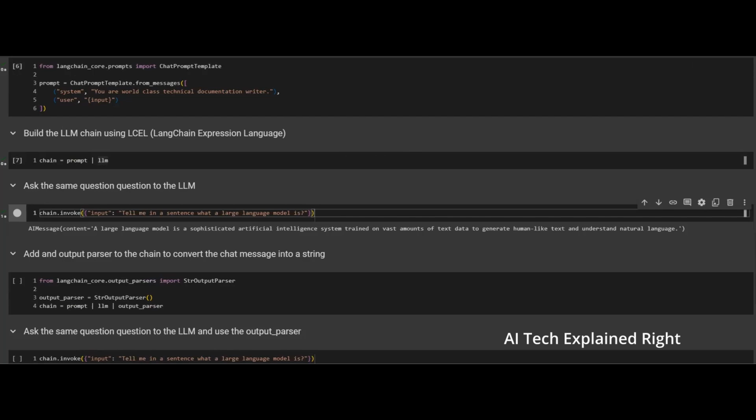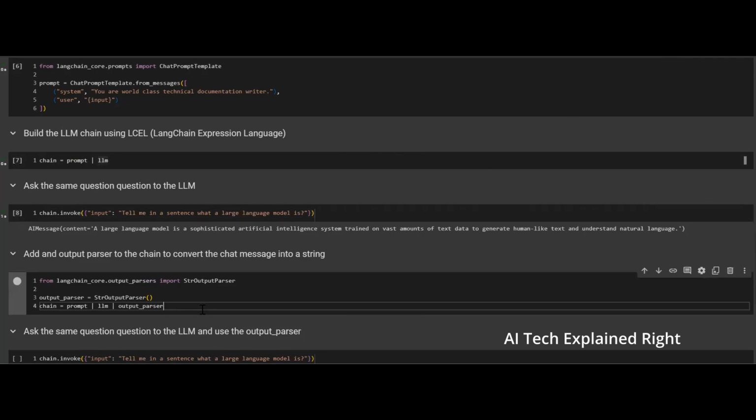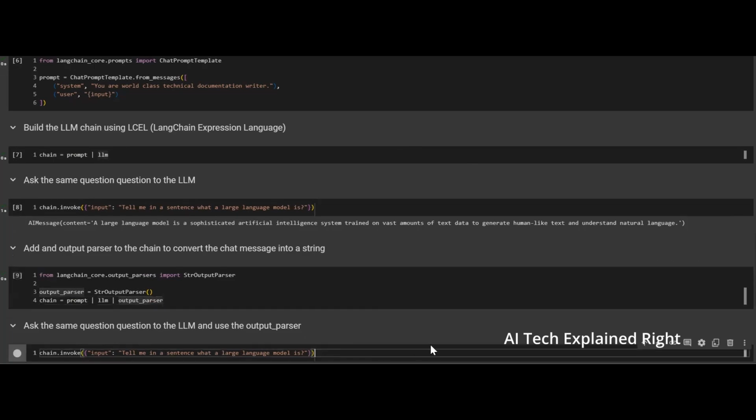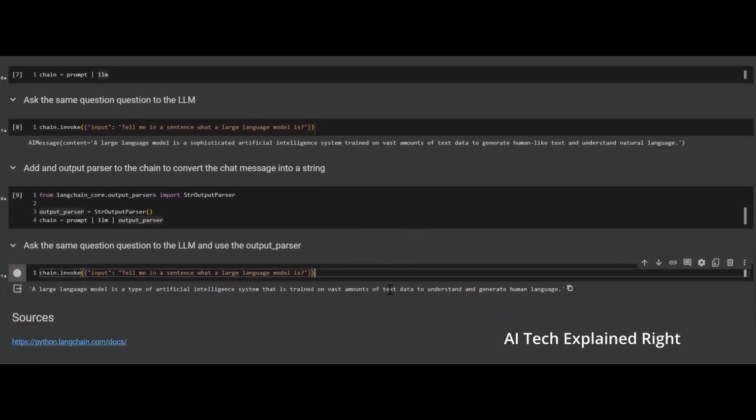Something else to mention is that the output of a chat model is a message. However, it's often much more convenient to work with strings. Let's add a simple output parser to convert the chat message to a string. We ask again the same question, and as you see now, we have a string returned instead of a chat message.